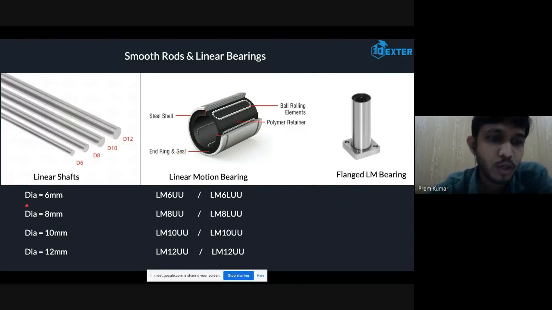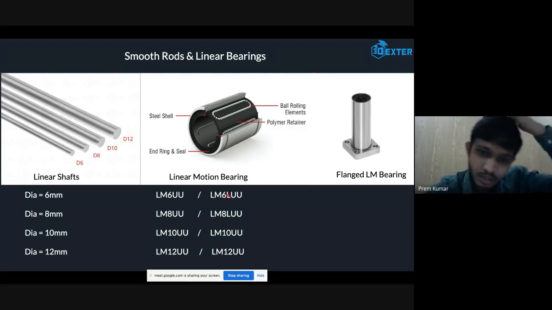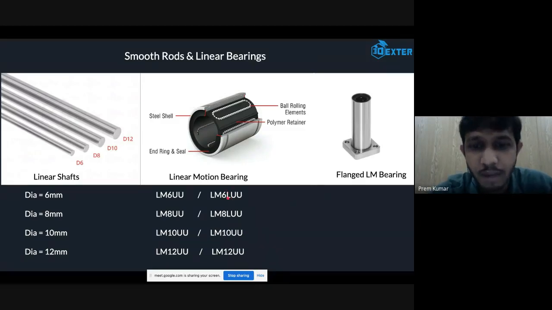So if I am going to choose a 6 mm diameter rod, then I need to choose a 6 mm bearing. If you look at the nomenclature, this is LM, linear motion bearing, and this is 6 mm. It indicates the 6 mm diameter of the bearing. And here, it is the same, but it has an L in this nomenclature. You see, an extra L is there, which means the length of this bearing will be bigger. The normal one, the LM6UU bearing, will be 24 mm in length, but LM6LUU will be around 40 or 45 mm.